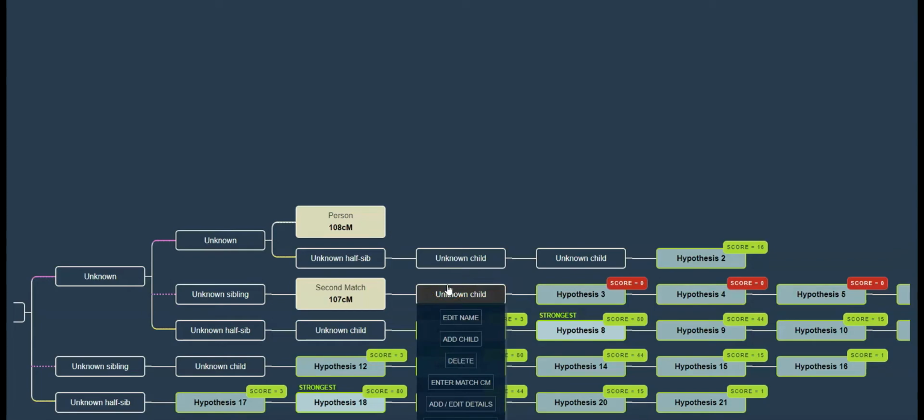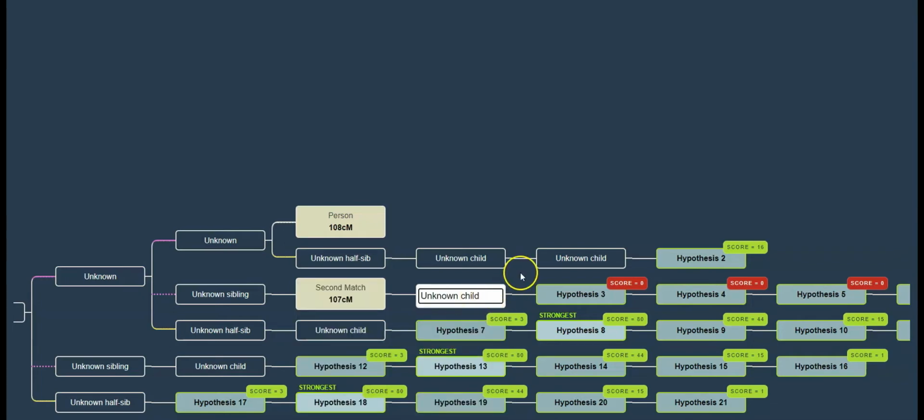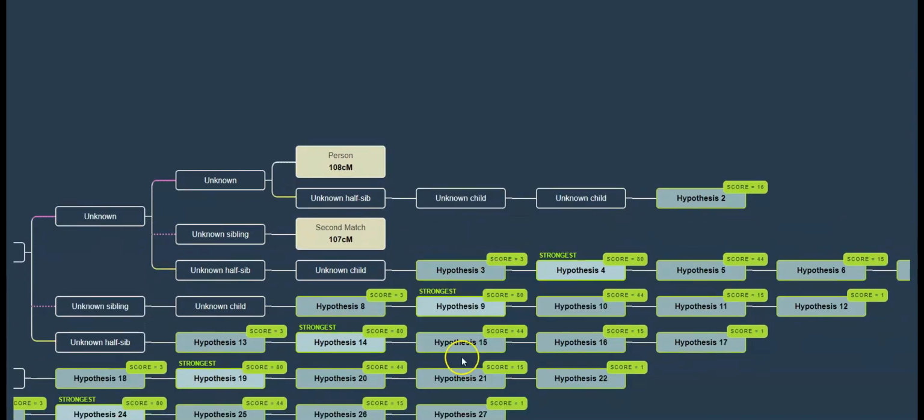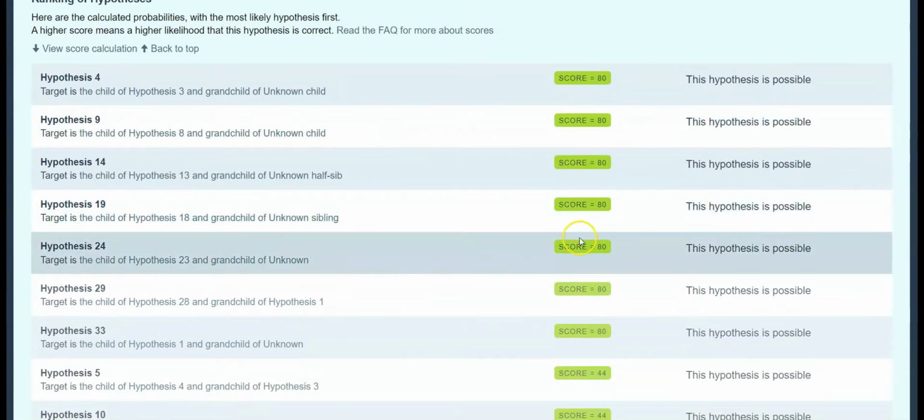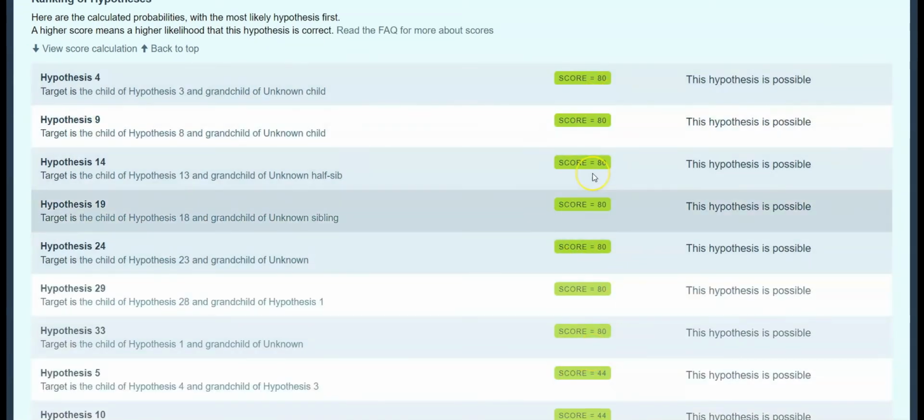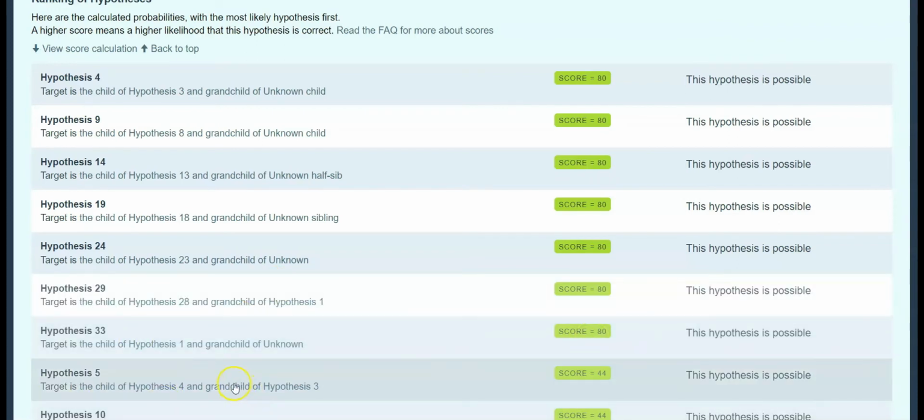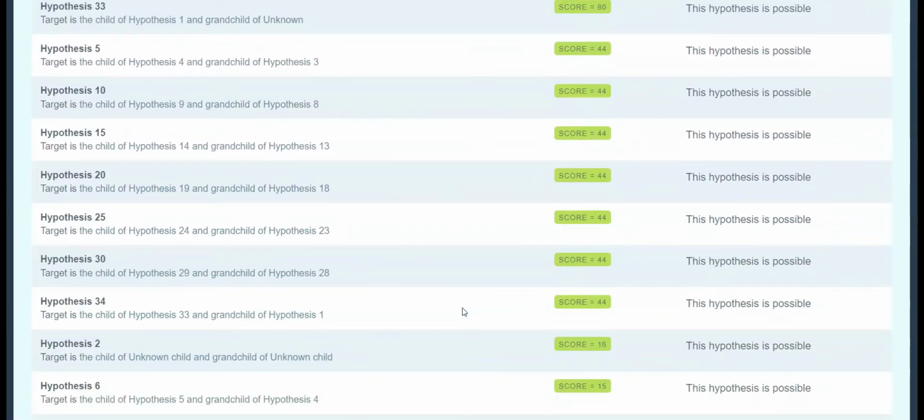Now you'll see that some of the scores changed. Well, we also know that my aunt is not related to the second match as her child. So we're going to go to the unknown child, and we're going to delete that. And we're going to see what that does. So now that's changed a lot of the scores. So let's see what it's done. So now we have around the same amount of scores. I think we have 2, 4, 6, 7, but they're all 80, a score of 80, so that's much better. You can also see that there are still 41 other relationships, but they have changed scores as well.